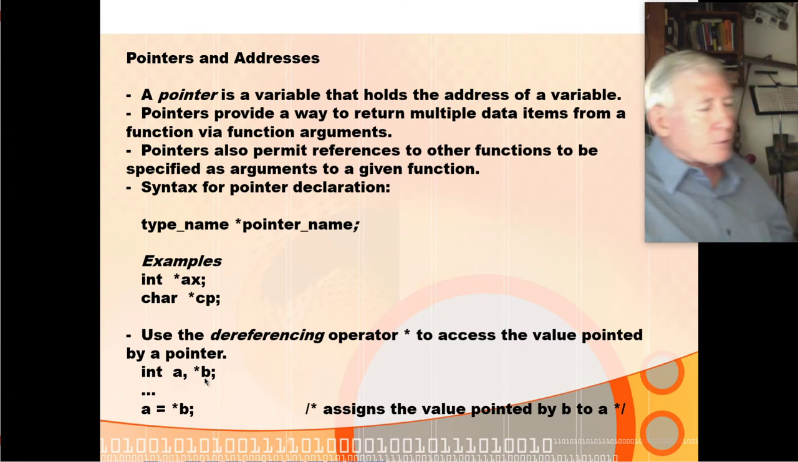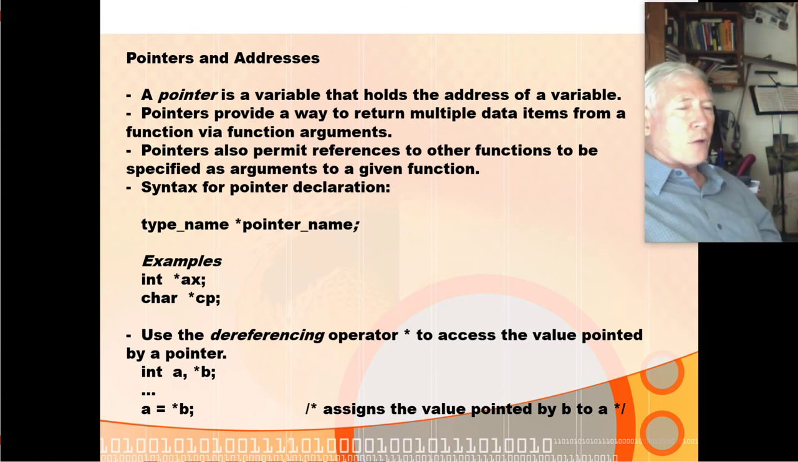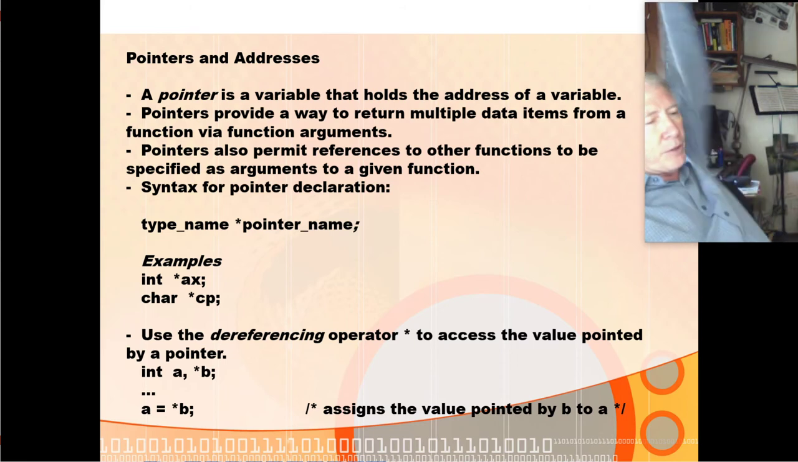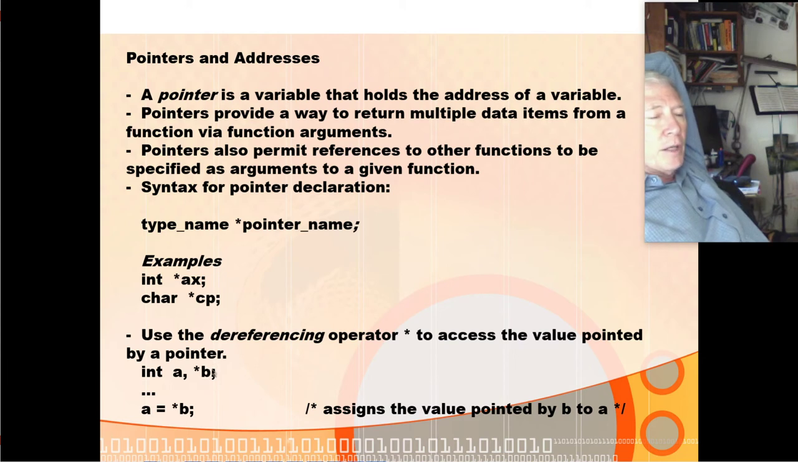The reason that's important is when you do math on pointers, the C system has to know what they're pointing to in order to know how to do the math. Because if you say B plus 1, and it's an integer, it's actually going to add 2. If it's a float, it's going to add 4. If it's a double, it's going to add 8. If it's a char, it's just going to add 1. So it really makes a difference what type of pointer it is, and that's why they must be declared as a type. And then you have to keep that type correct.